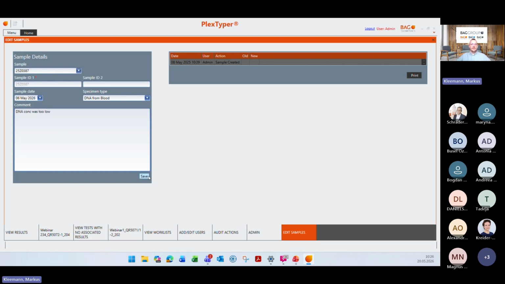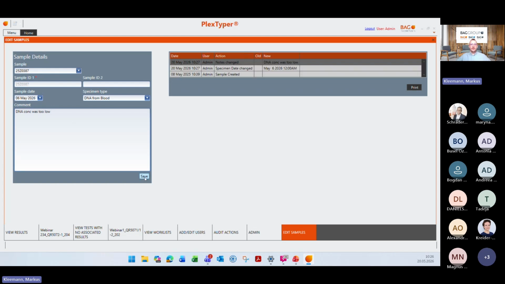And when I click here save, this information, the sample date, the specimen type, and also this comment is then connected to this sample here. So when I click save, then you can see here in this table that I changed something on this sample ID.